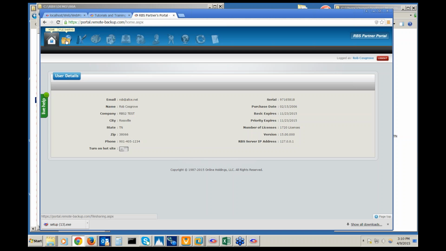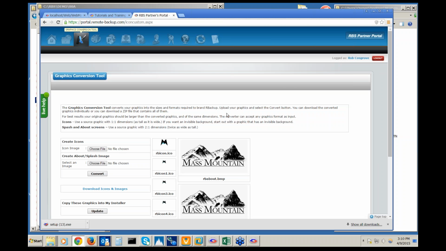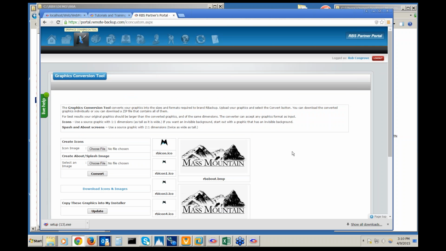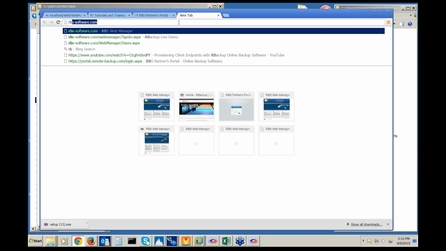Let's see. Before everybody starts to split, let me show you this. This is the Partners Portal. We've got a file sharing system built into it. Works like Dropbox. You can do anything you want with it. We've got a graphics converter built into it. This thing is amazing. This accepts 140 different formats of graphics. And what you do is you upload your graphics to this tool and pick Convert, and it converts them to all the icons and images that we need to brand the client software itself. You can download your installers here and your uploads. You can do all kinds of things in the Partners Portal.